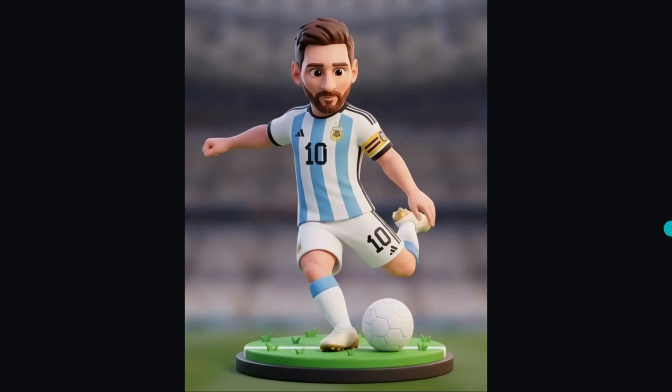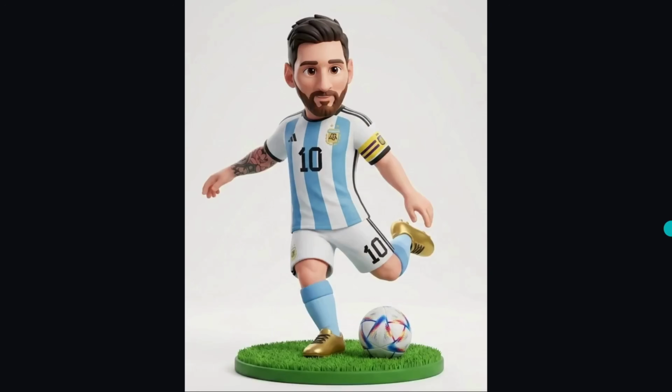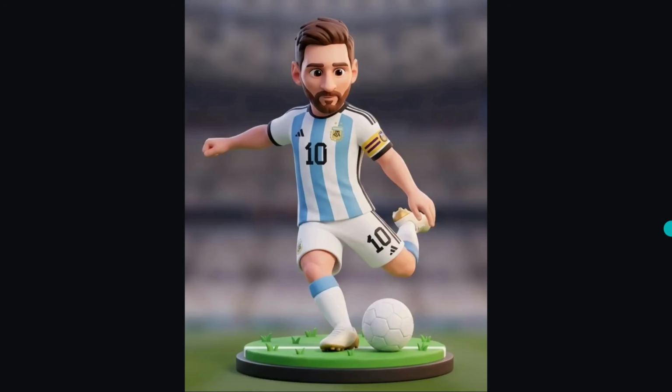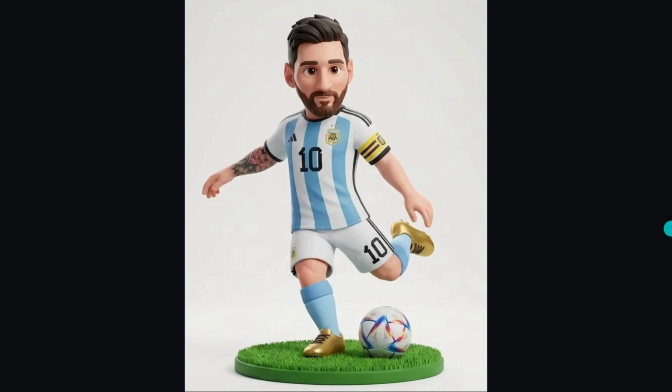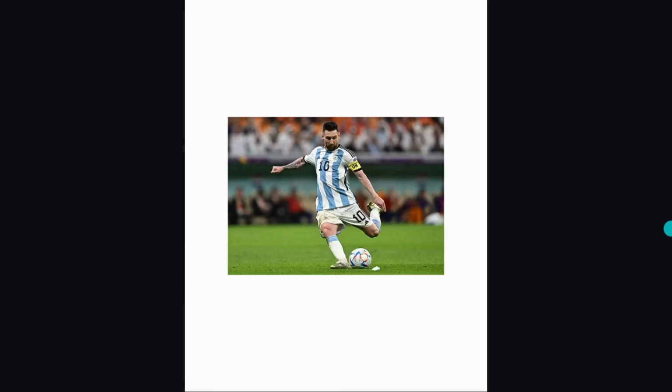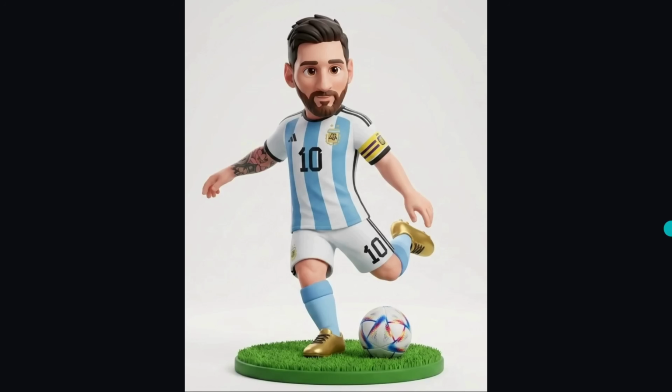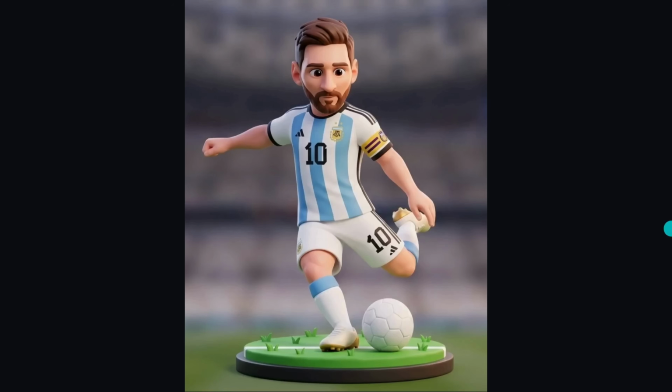And actually both 3D figures look amazing. Actually, I used the same picture to generate, so as you can see, the AI is doing it in a different way. This was the original image, and that was the second generation, and that was the first generation. Both are really good.